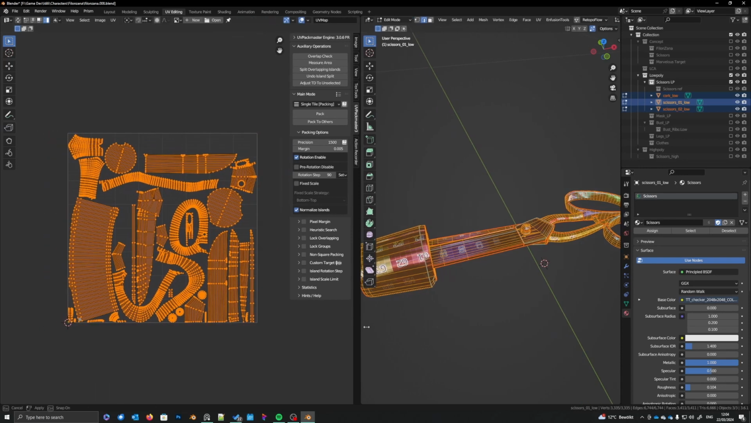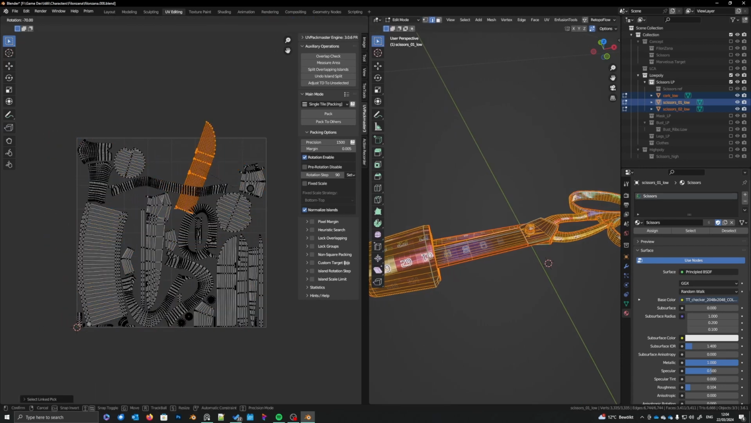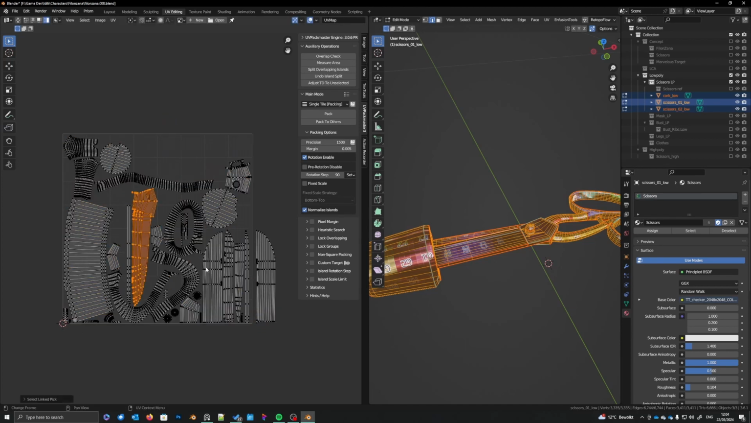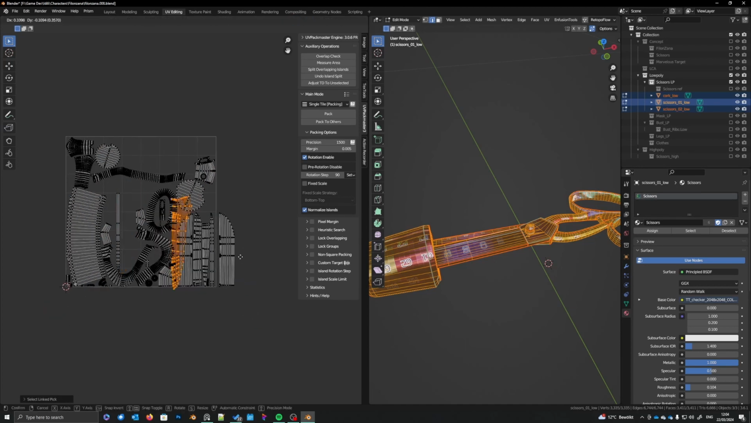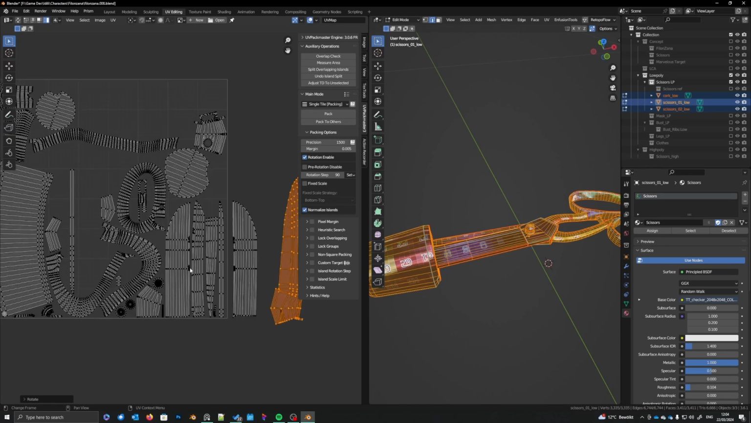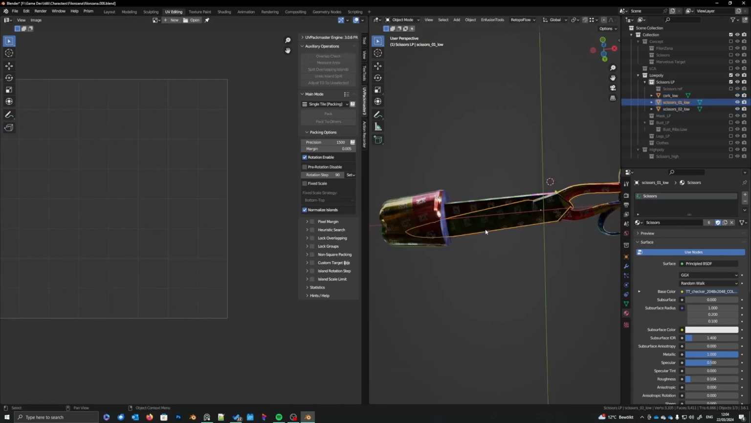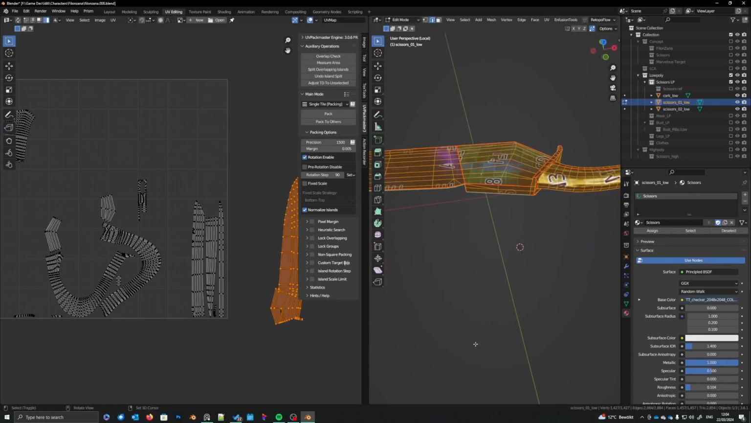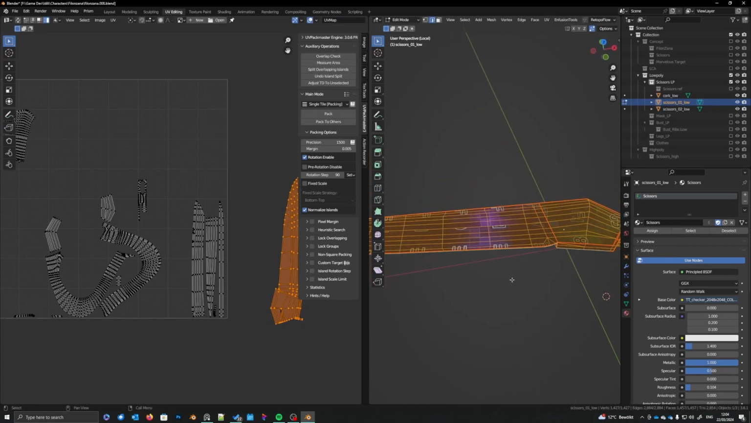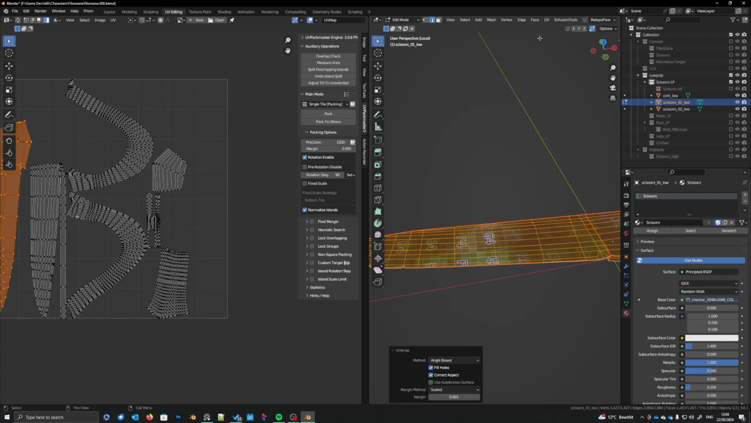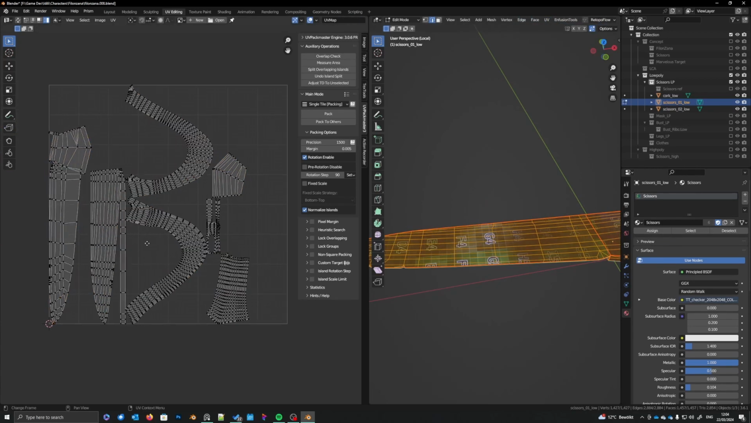Sometimes you want to rotate your islands so that they all point in the same direction. Oh, this side is still cut in two. So let's fix that real quick. I just have to unwrap it again. Okay. Now.